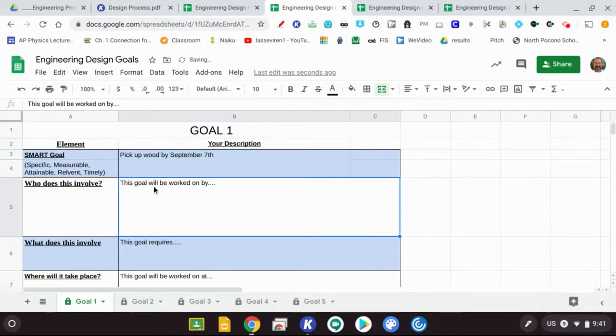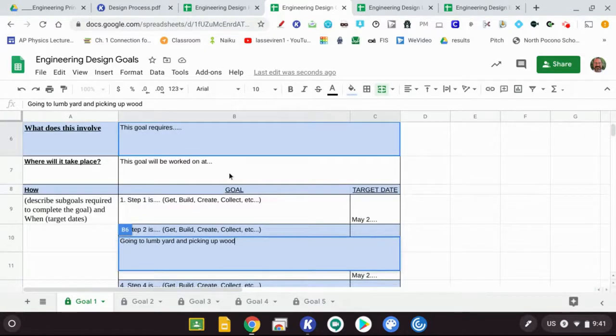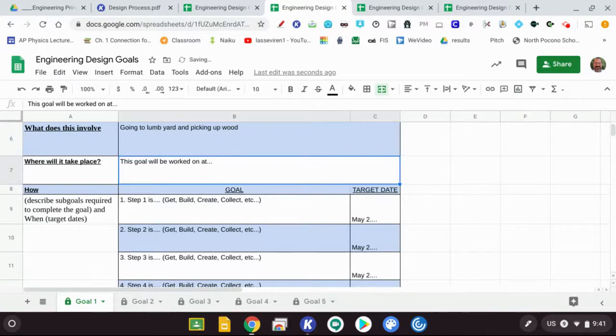Who does this involve? Well, I might need a friend, so I'll say Dr. Kroom and friend. Maybe I can just do it myself. What does this involve? Going to the store, to the lumber yard, and picking up wood. It's important that we know what is involved in the process. Where will this take place? At the lumber yard. So we now have a location.